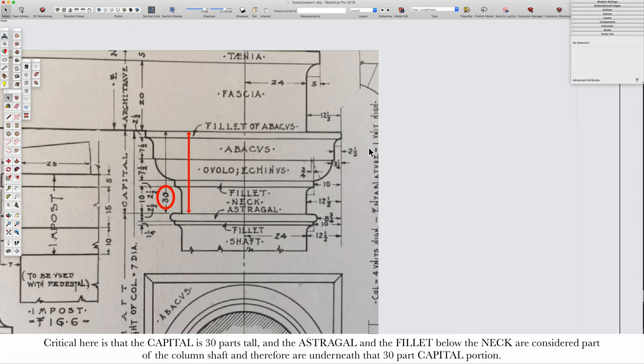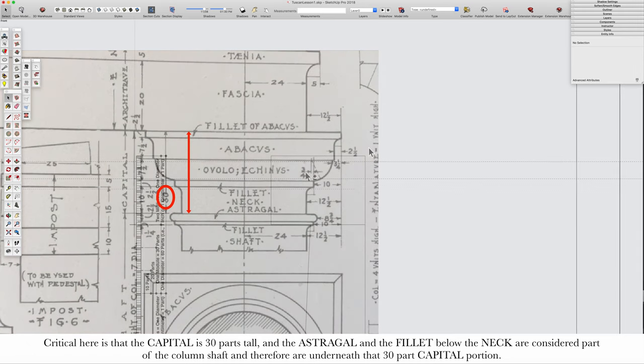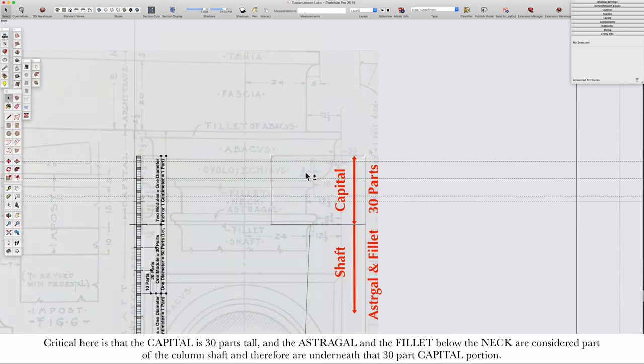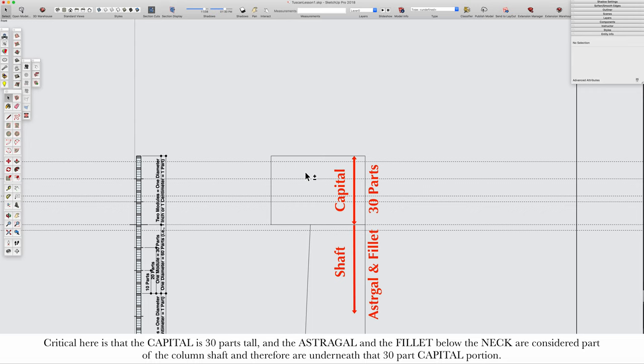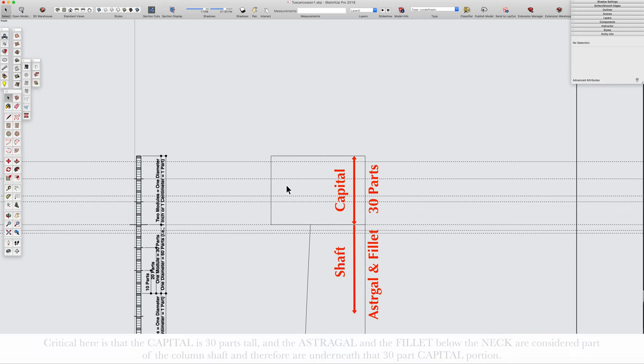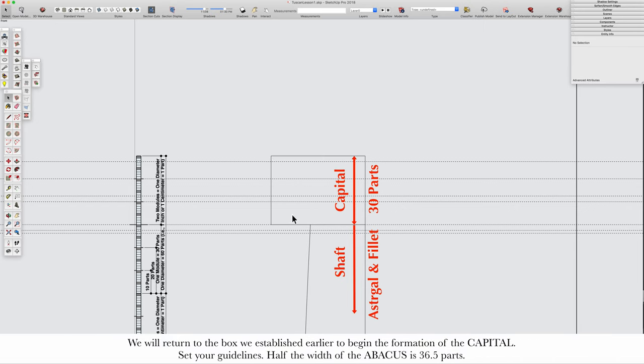Critical here is that the capital is 30 parts tall, and the astragal and the fillet below the neck are considered part of the column shaft, and therefore are underneath that 30-part capital portion. We will return to the box we established earlier to begin the formation of the capital.